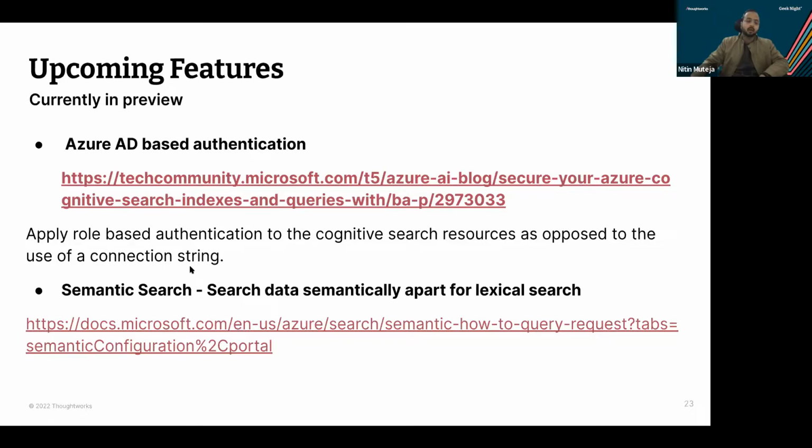Apart from the lexical searches that we have talked about, the other thing is called semantic search. Semantic search will look for semantics in the data. This is also a preview feature and would soon be provided by Microsoft in the coming year.